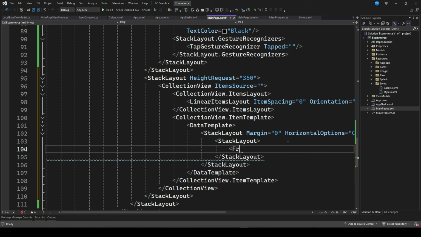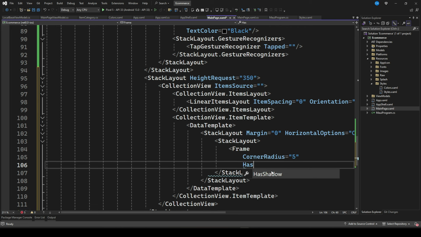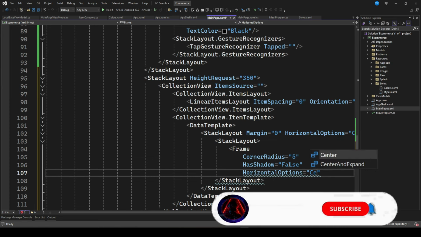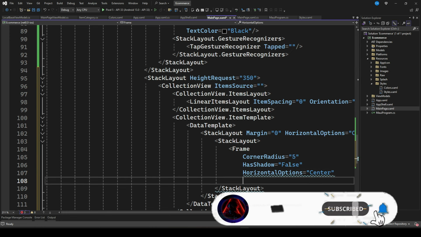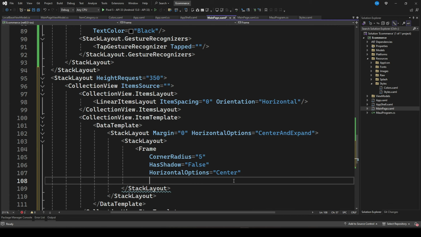Then here we can now have our frame. So our frame, we can try to have our corner radius for the frame. We can do 5. Then has shadow, you can say false. You can also have horizontal options. We can say center. You can also do, so let me zoom in this side, is clipped. So if clip bounds, then we can do true. Then we can close it.